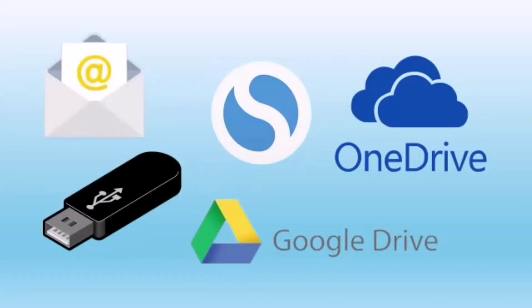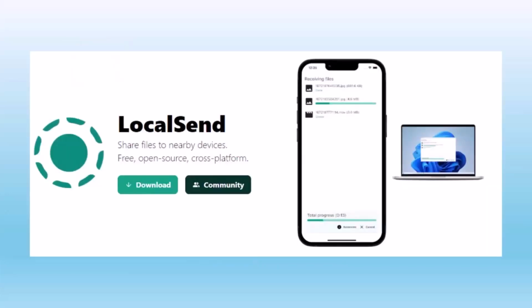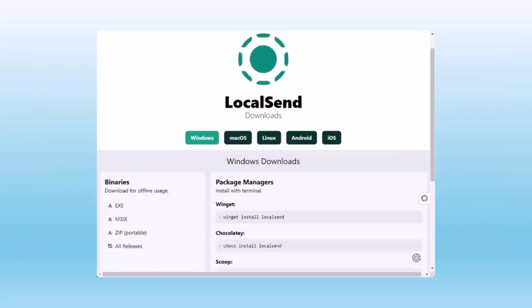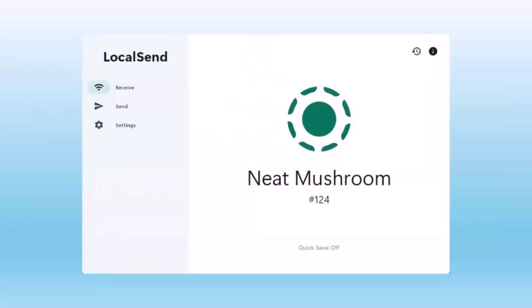There are many ways to copy a file from one device to another. Mail it to yourself. Use Google Drive, OneDrive, and other cloud storage locations, or use an app like SimpleNote. Local Send is cross-platform, working on Windows, Mac OS, Linux, Android, iOS, and Chrome OS devices. You can download Local Send as an exe, ready to install, or as a zip file and run it as a portable app without installing.